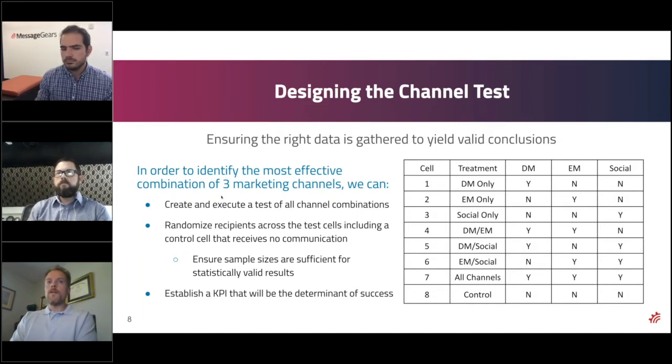In designing a test like this, we can calculate the required sample sizes to ensure that we get statistically valid results on the back end, and establish a KPI that can be universally measured across all the channels that are involved in the test, such as sales per customer contacted, that will determine our ultimate success for the test result.